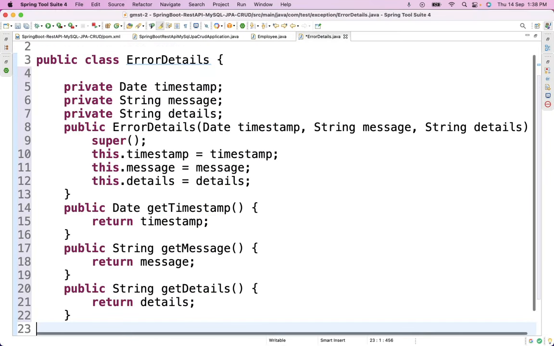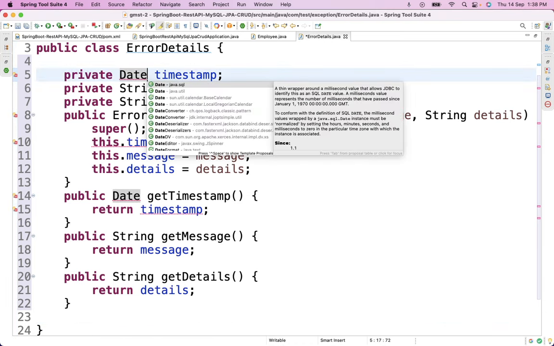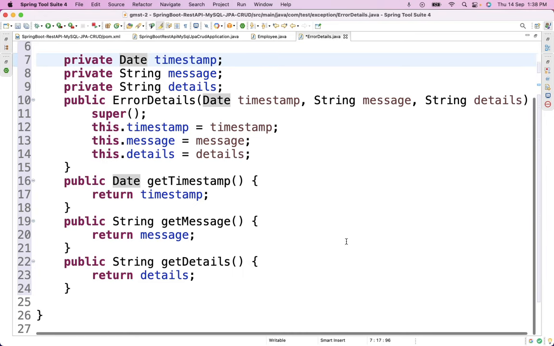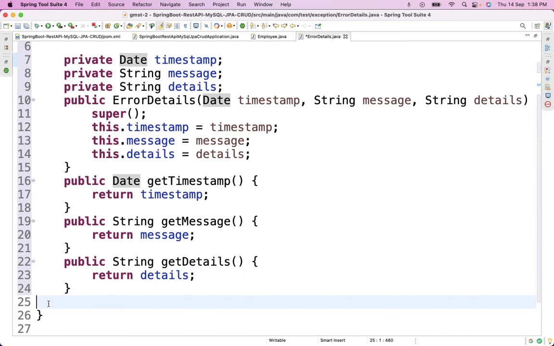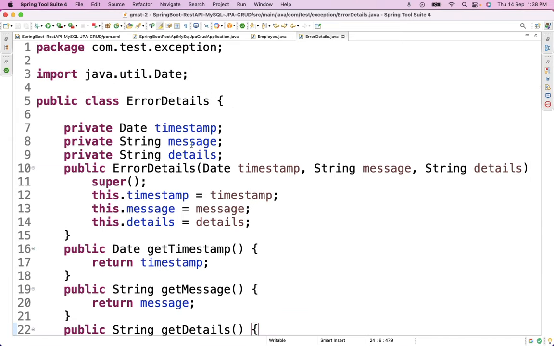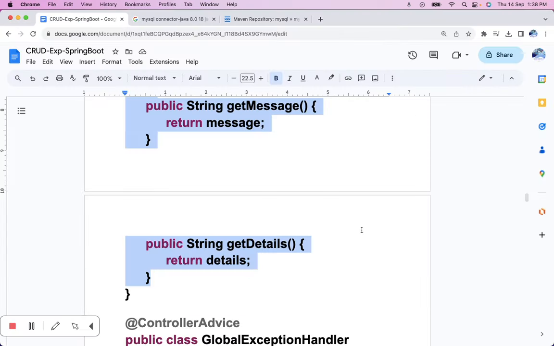I hope everyone knows how to create the setters and getters. Just import util Date. Okay, that's it. So inside this class, what are the parameters? Timestamp, message, and details. Details in the sense what is the exception details, and the message is the custom defined message. Timestamp is the current time when the exception occurred. So this is a simple ErrorDetails class. Okay, done.